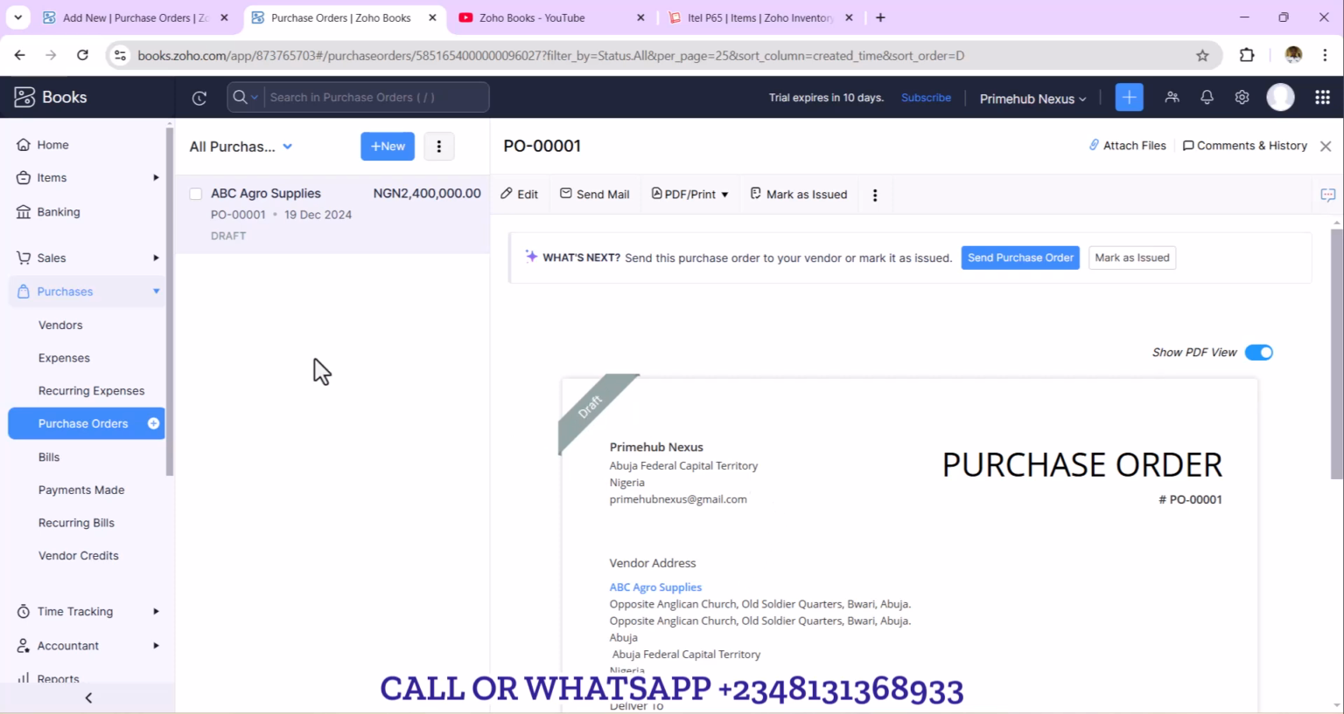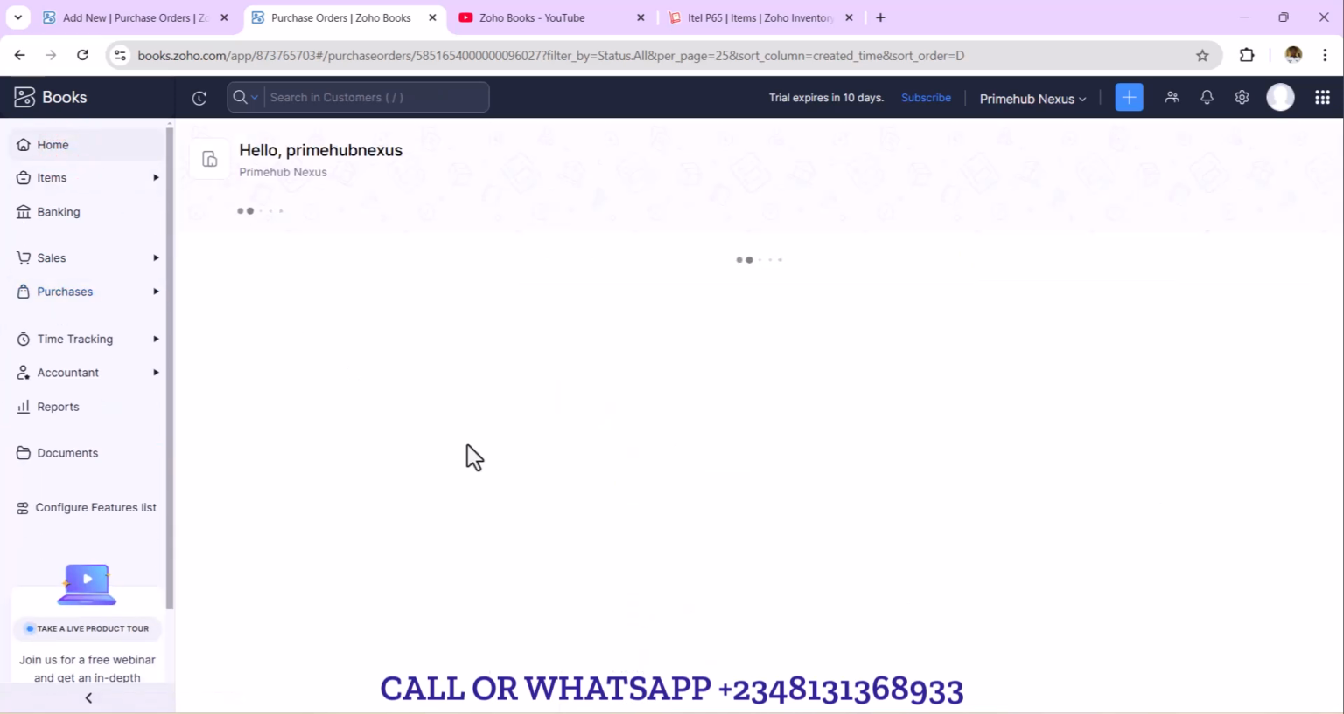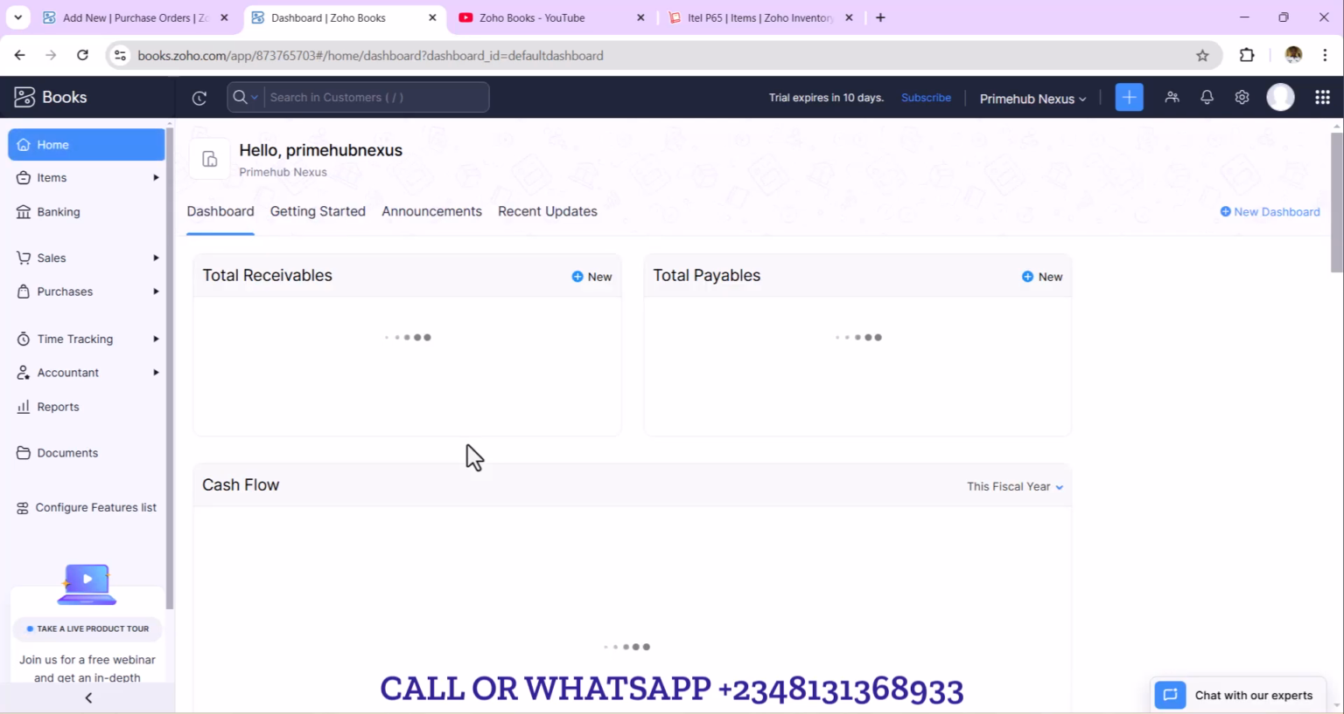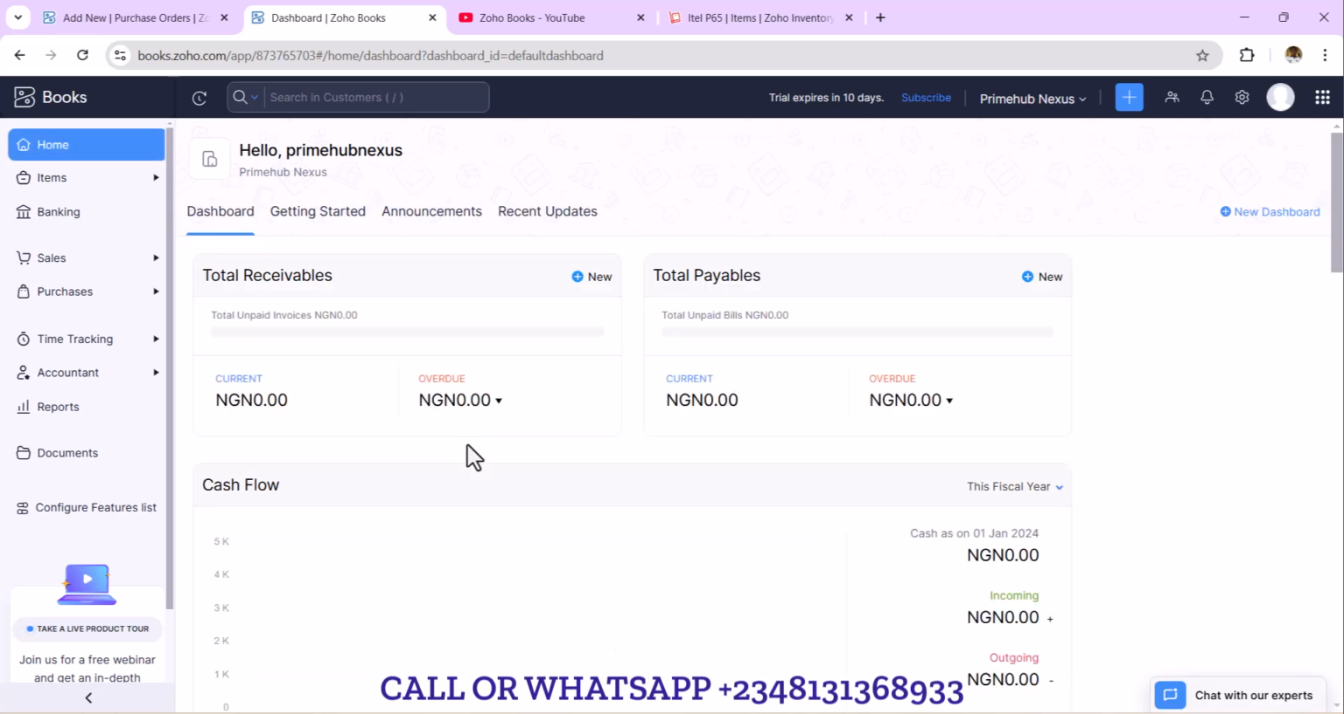Remember, purchase order doesn't affect any of your accounts. You're just making an order in advance. It is when you receive the item on credit, you create a bill. If you're receiving the item by paying instantly, you create an expense.